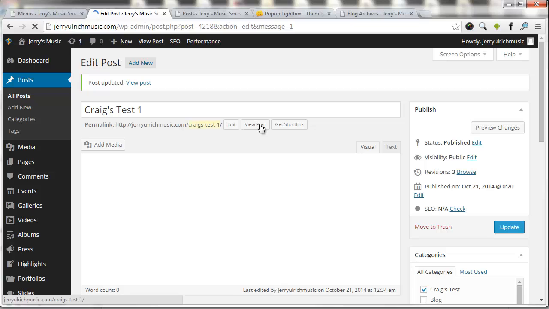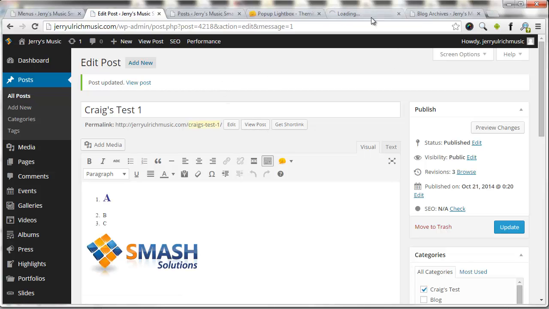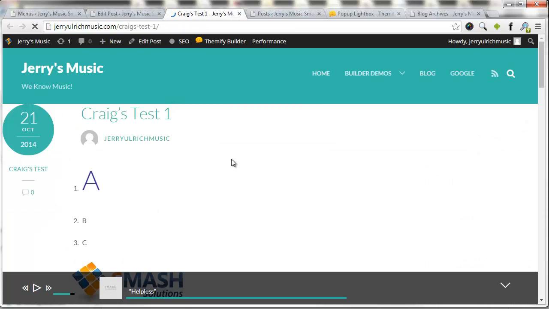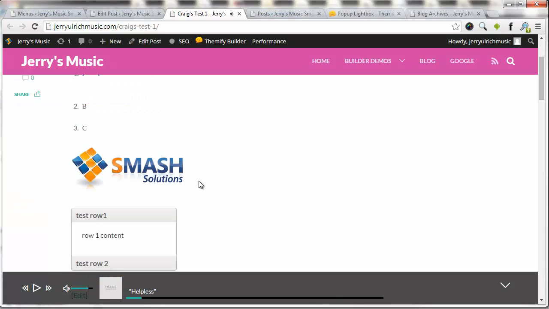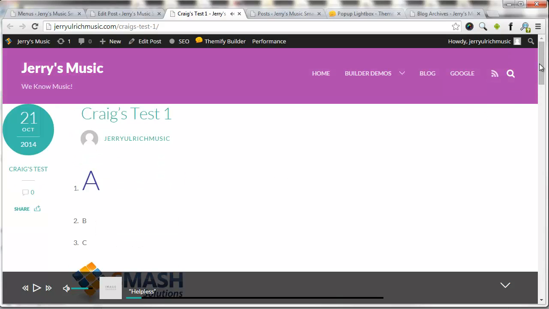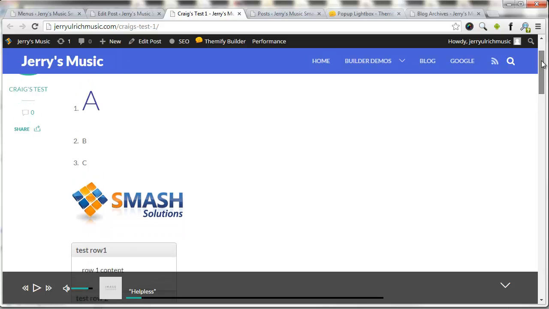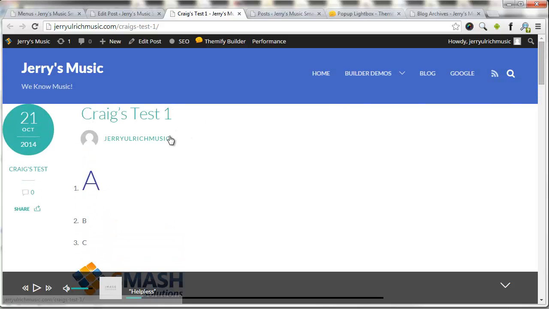Alright, we're going to click View Post. Okay, we opened it in a new tab. That way we can just come back to our tab here. And here, okay, the post opens up. The title's here at the top. The author and user is here. Okay, the date and title's over here. Craig's test would be the category. 0 comments, 0 shares. Okay.